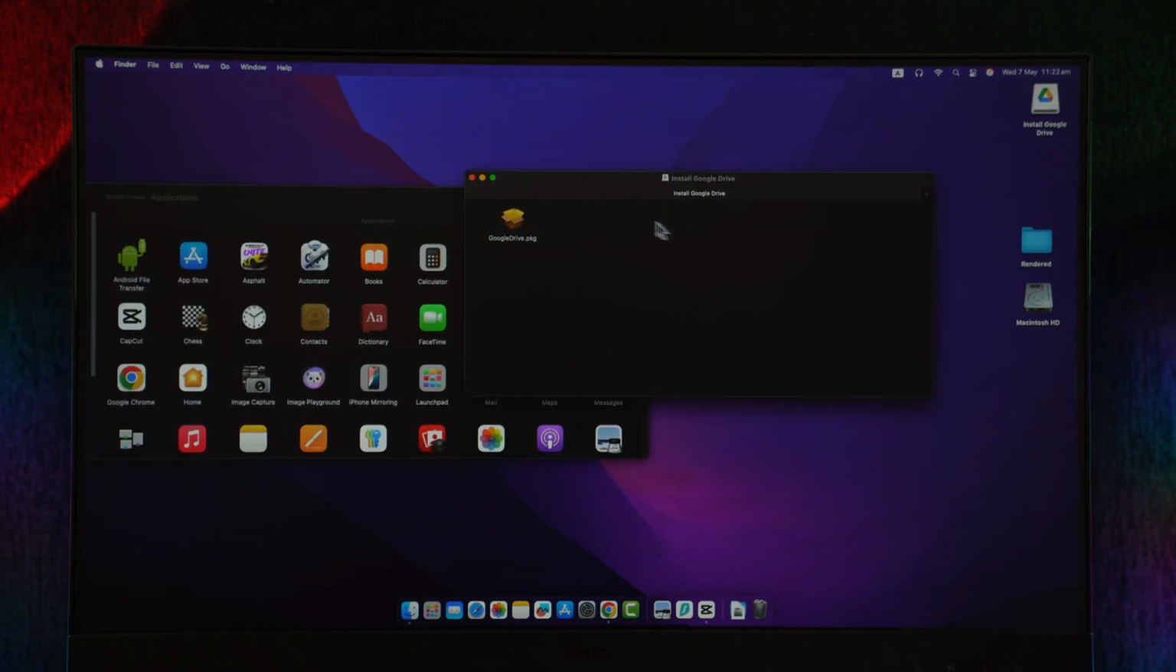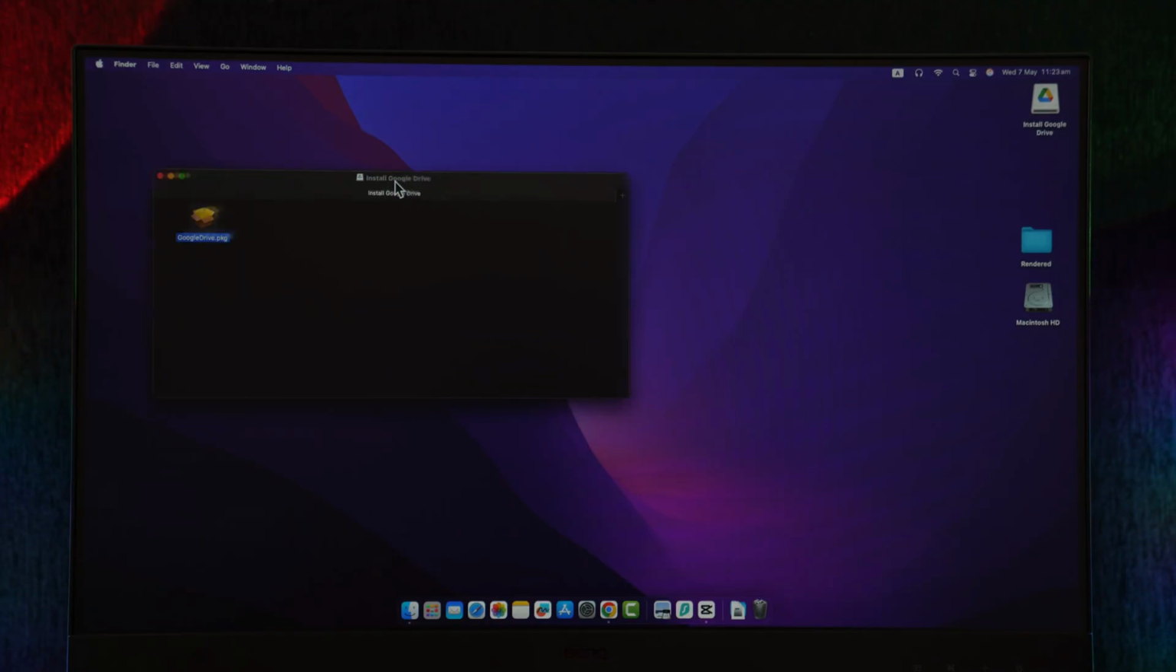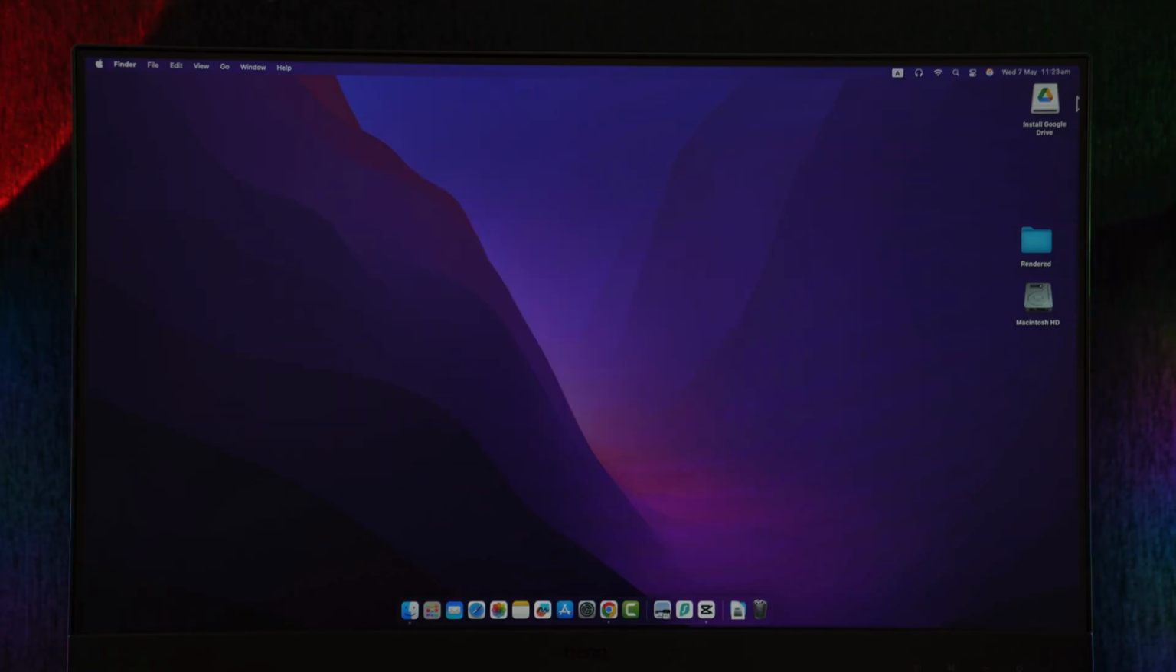So we have to copy this DMG file or the package file or double click on it, and when you double click on it, it will ask you for installation instructions. Once your installation instructions are complete and you've signed into your Google account, all of your data and everything will go ahead and sync on Google Drive instead of Mac.